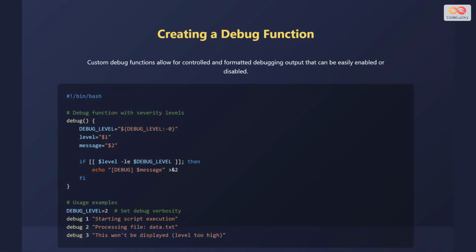Custom debug functions allow for controlled and formatted debugging output that can be easily enabled or disabled. Here's how you can create one. The example shows a debug function with severity levels. First, we define a function called debug. Inside the function, we set the debug level to 0 if it's not already set. The function takes two parameters, level and message. The if statement checks if the level is less than or equal to the debug level. If it is, the message is printed to standard error, prefixed with debug.